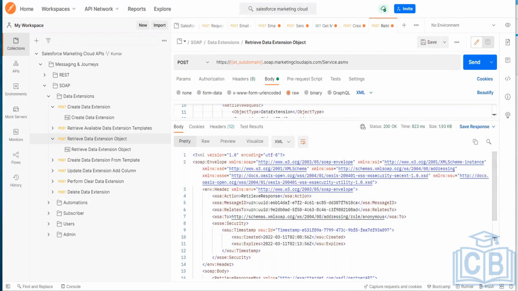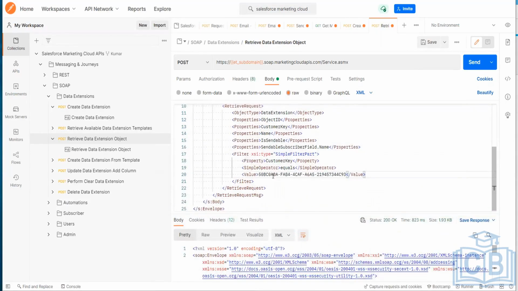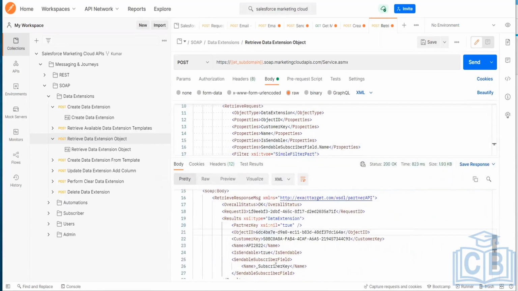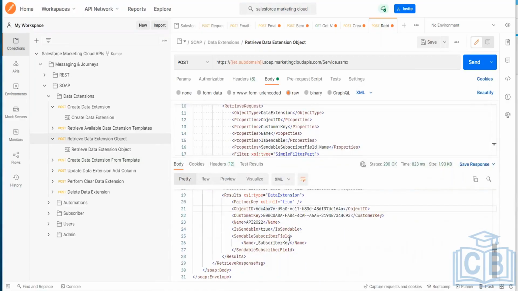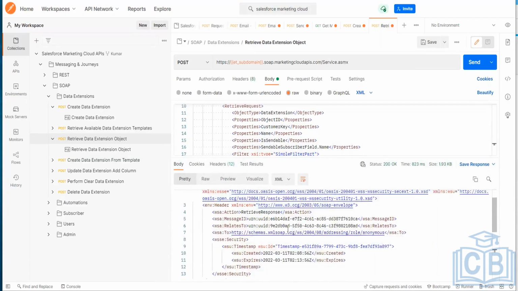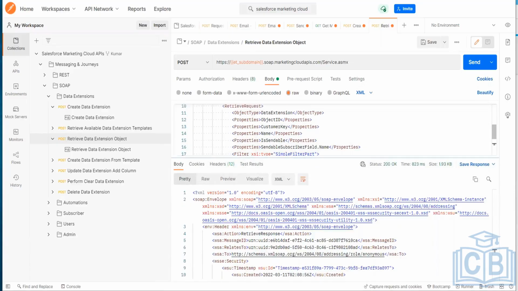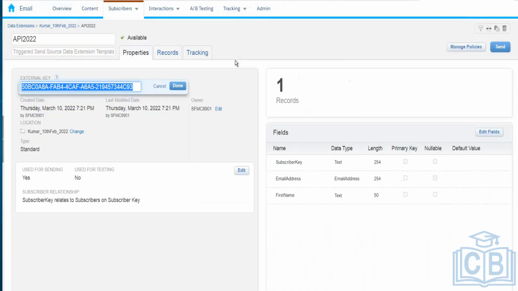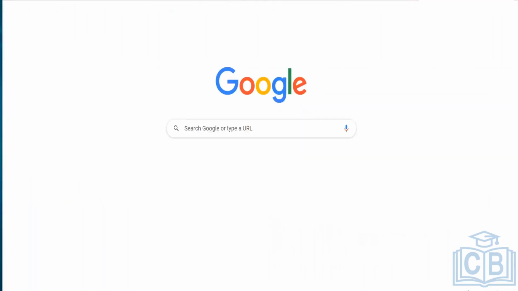What is the API? We have included Object ID. It's not showing the exact location. That's the reason I was wondering why it's not showing the exact location, because there are certain things that we need to add here. In order to get the location of this particular data extension, we need to use certain properties.